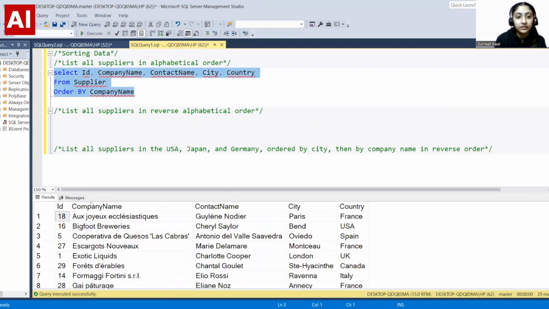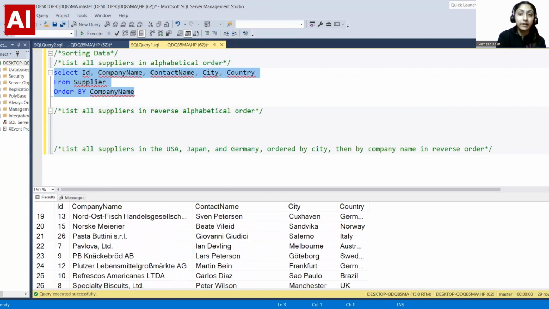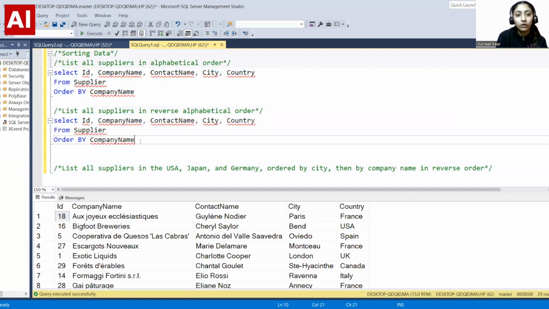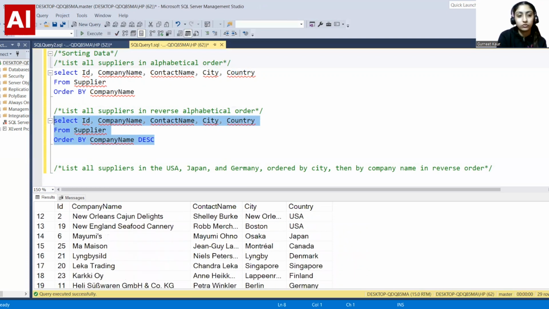So as you can see, the company name has been sorted in alphabetical order. That means it's in ascending order, right? Now, let's perform it in reverse alphabetical order. So the same query, but in our order by company name, I'll just mention descending order. If I execute it, you can see that it has sorted the data in the reverse order.